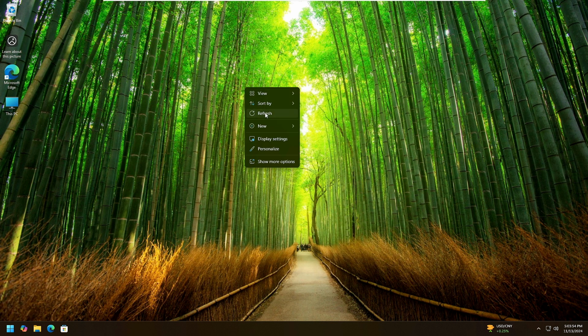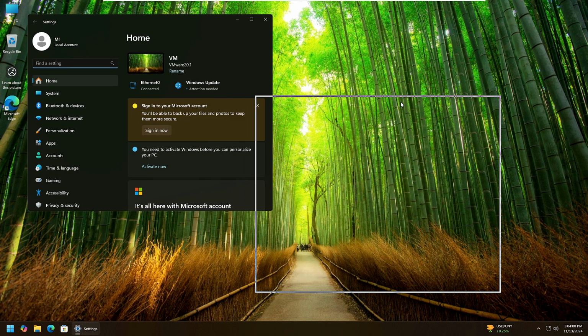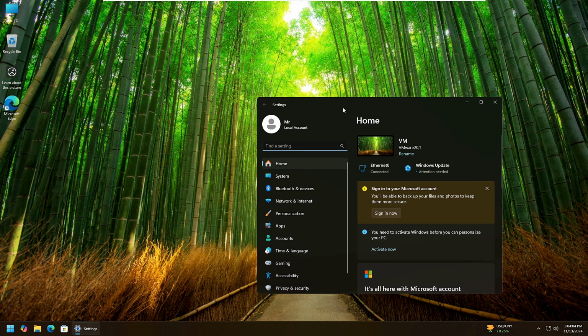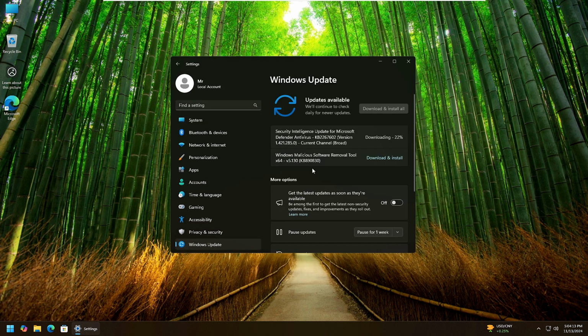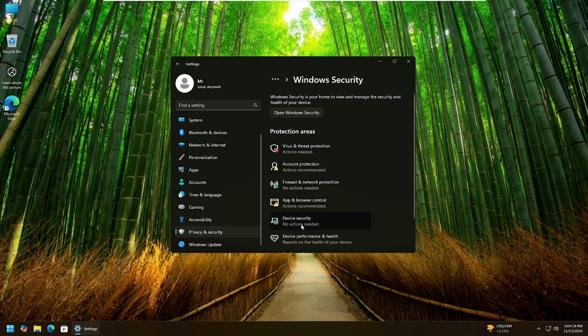You will find that it's working much smoother now, much faster without having any kind of problem. I can access everything. I can access the Wi-Fi, my connection, my internet. The Windows Update is working absolutely fine. The privacy and security, the Windows Security, everything seems to be working.